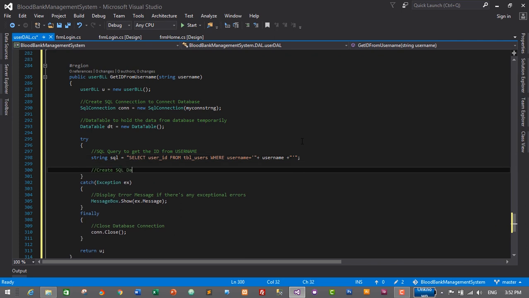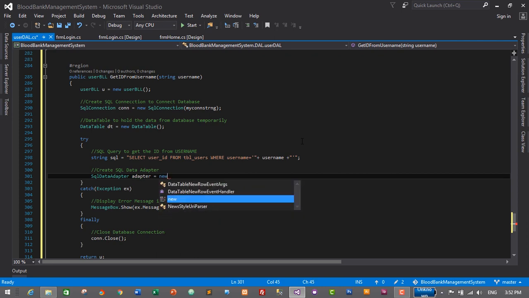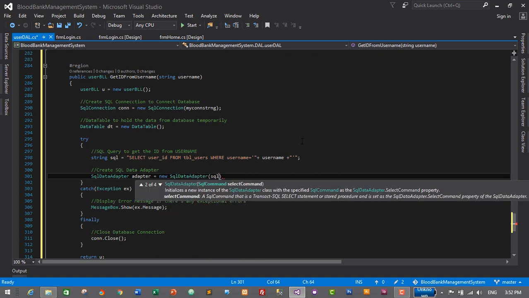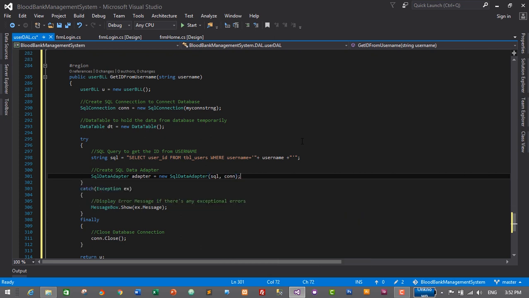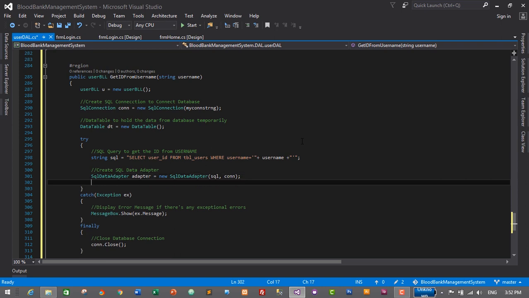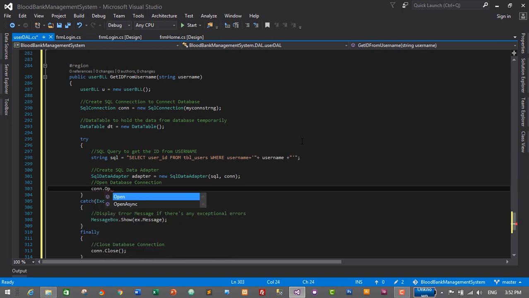Create SQL data adapter. SQL data adapter is equal to new SQL data adapter, and here we'll pass SQL and database connection. So that's it. After that we need to open the database connection. So open database connection, and here we will pass connection dot open. This will open the database connection.